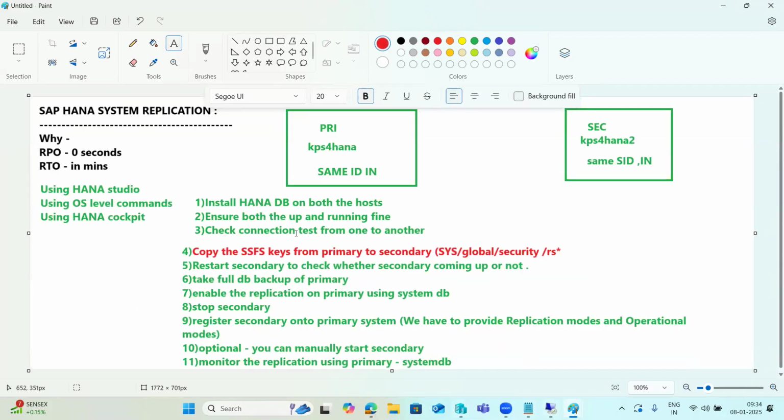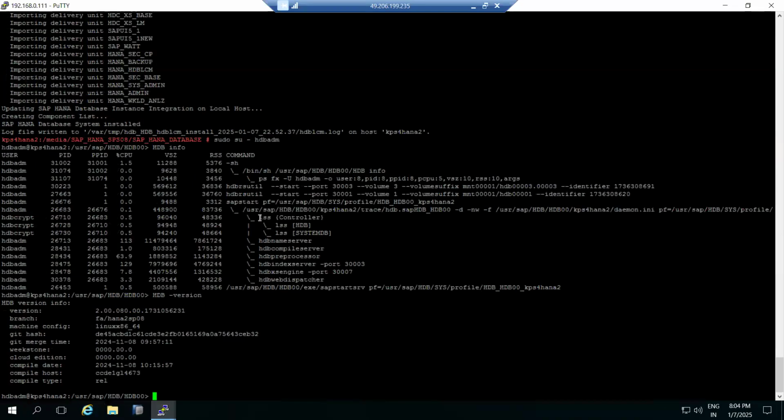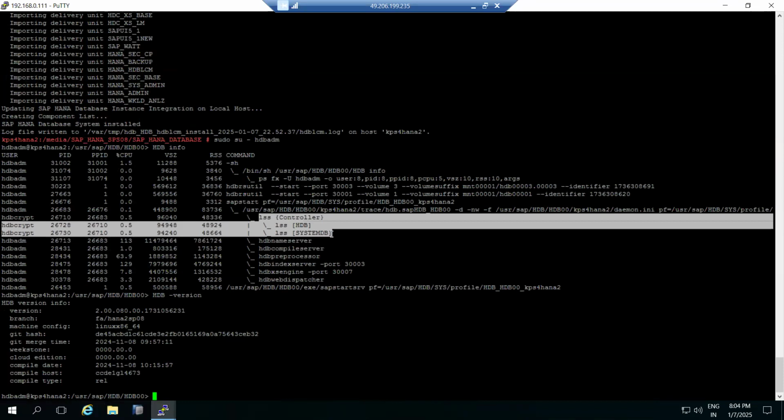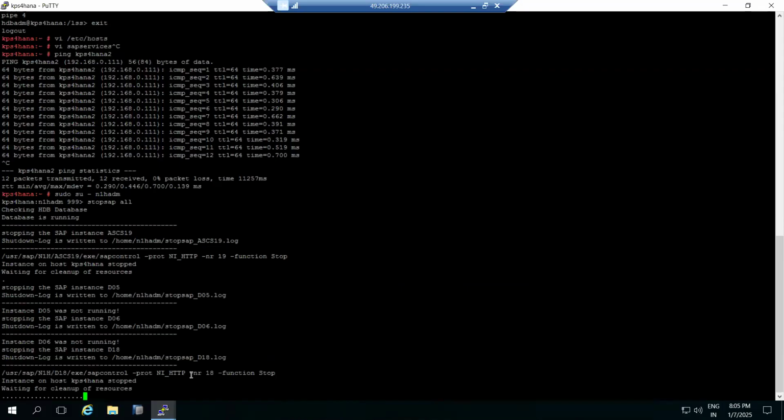Without that, we can also test it. Why? Because there is no LSS process in the source. Source means primary. But in the target, LSS is enabled. So how does the replication work here? That is one of the strange issues. With this, we can test without migrating the SSFS keys, to see whether it is replicating or not. Let's first test without migrating the LSS SSFS keys. We'll do the replication and see whether it works or not.